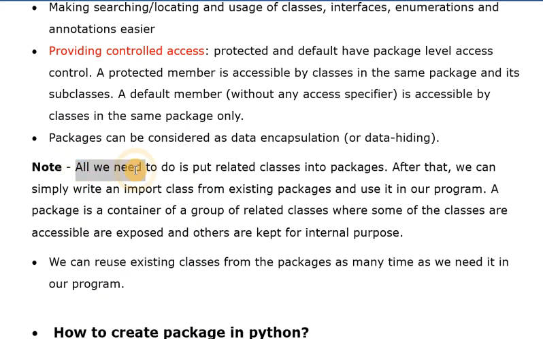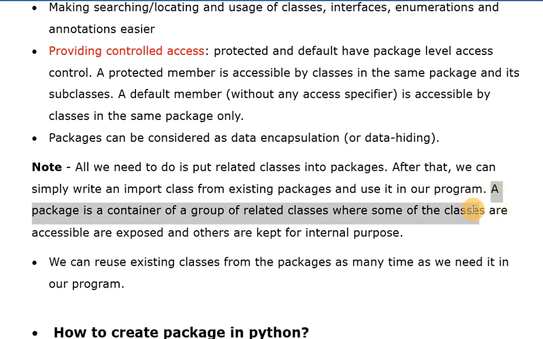What we need to understand about the package is that all we need to do is put related classes into the packages. Simply, we put the related classes in a particular package or directory, you can say, and after that we can simply import a class from the existing packages and use it in our program. A package is a container. This line, guys, you have to make a note.